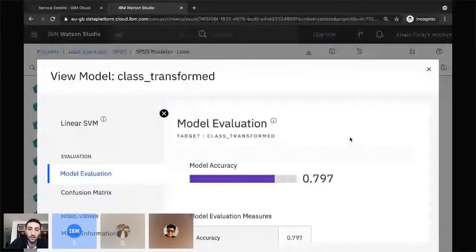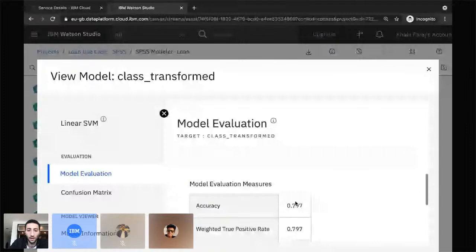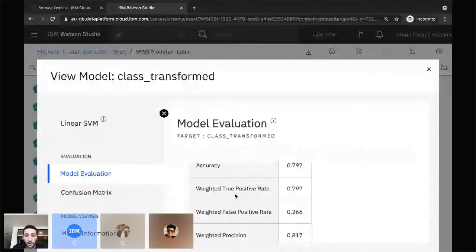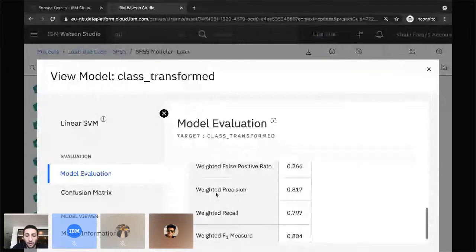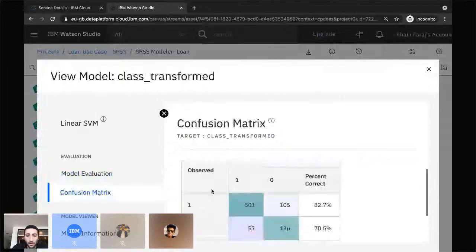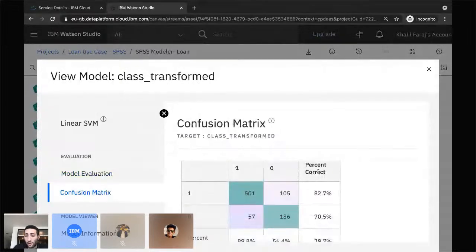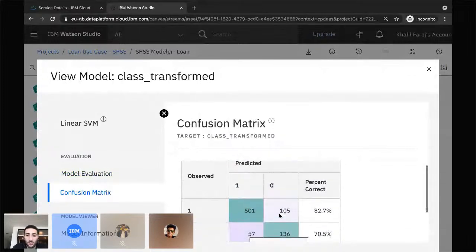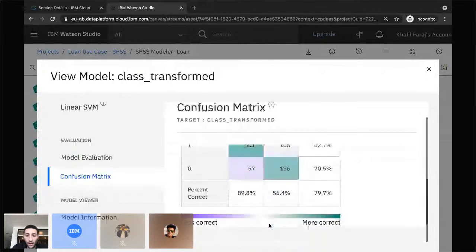And basically, this is our model accuracy so far. So this model has an accuracy of 0.79. Okay, and we can see some more information about this measurement. So like weighted true positive rate, false positive rate, precision, the weighted precision, the recall, the F1 measure. Another thing is the confusion metrics. So we can see the percent correctness. And see the false and the true values. So this just shows the less correct and the more correct.